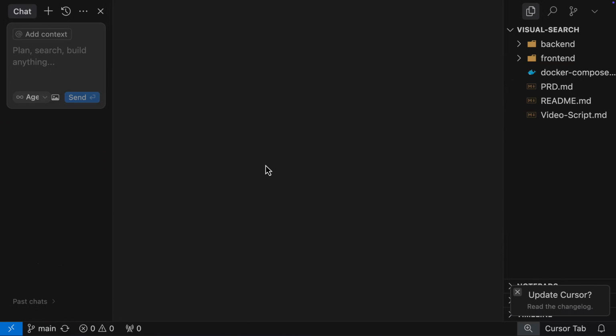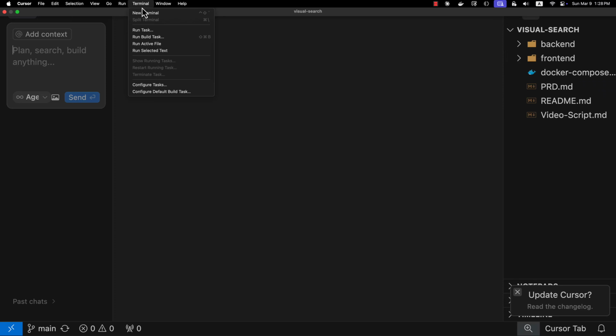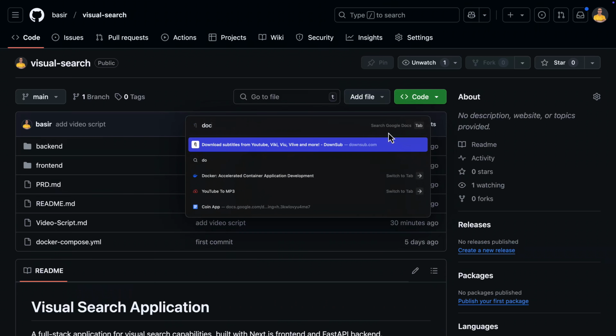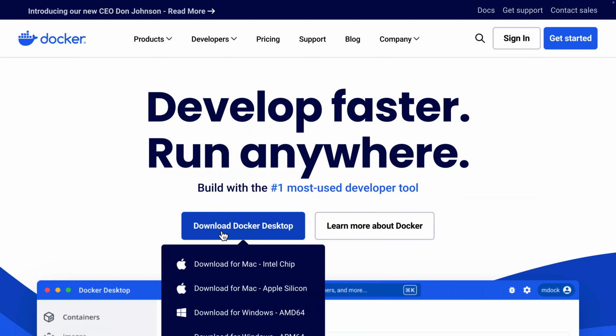Here you can get everything up and running with just one single command. From terminal, new terminal, type this command: docker compose up --build. Before running this command, make sure you have Docker and Docker Compose installed on your computer. If you don't have it, simply go to docker.com and download Docker Desktop and install it.